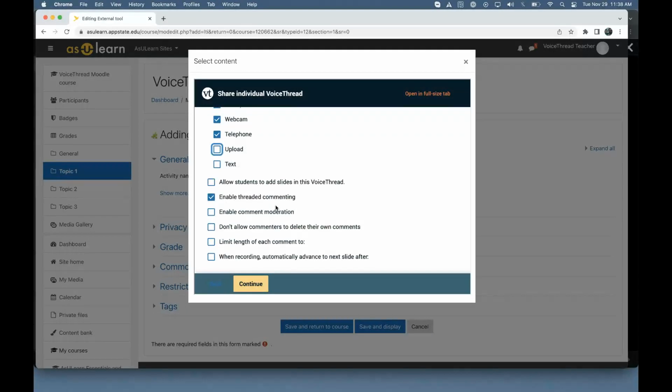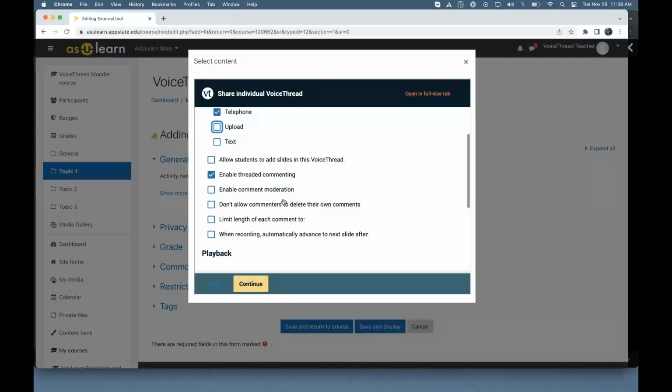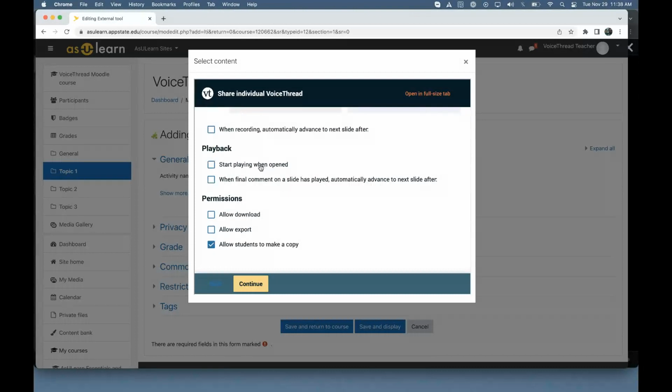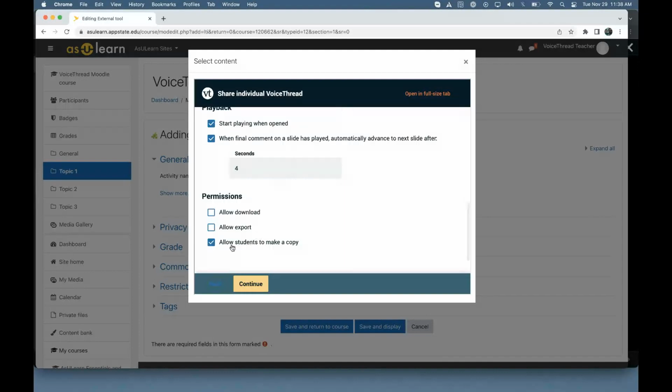I can have threaded commenting turned on so the students can engage with each other. I can limit the length of their comments if I want. I can set that to any number I like up to 60 minutes. I can decide if this should start playing when it's opened, if it should automatically advance. And then we have those additional permissions where students can download the slides or convert the VoiceThread to a video file or make a copy of it. I usually leave these blank, but they're there if you need them.